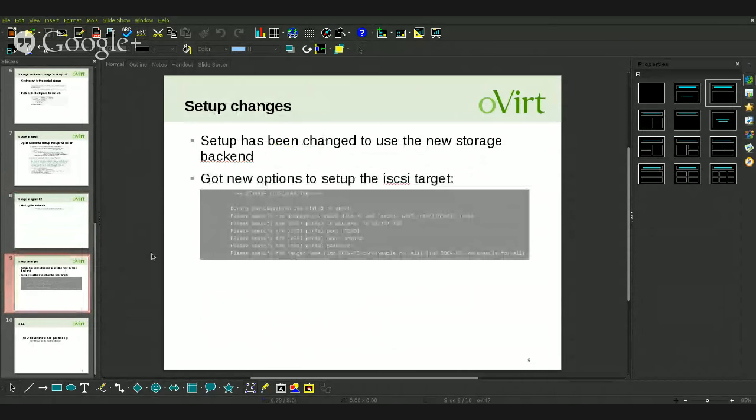So now the biggest change for the users or administrators is probably visible in the setup script. The setup script gained options to set up the iSCSI. So while deploying the hosted engine instance, you can select the iSCSI as a storage backend, and then the setup will ask you for the iSCSI credentials and IPs and the target name.